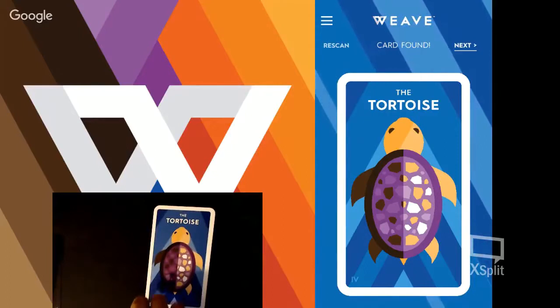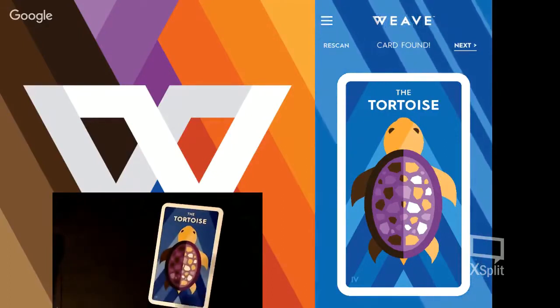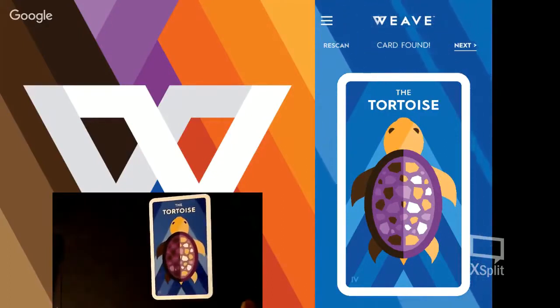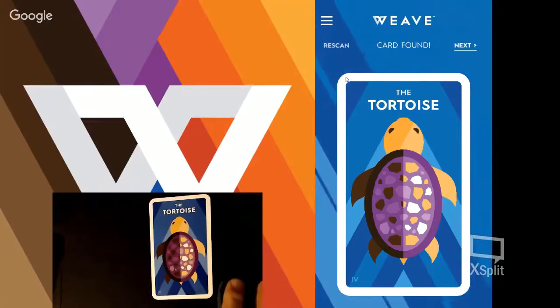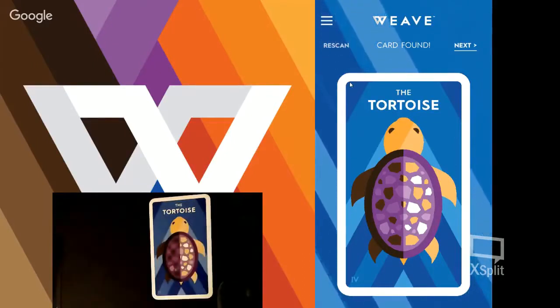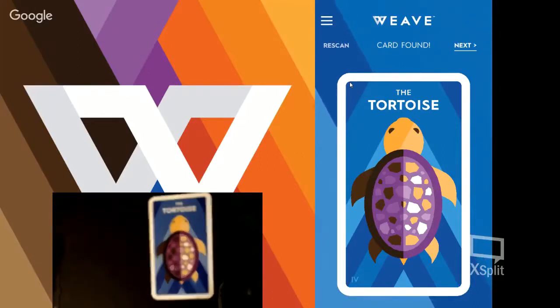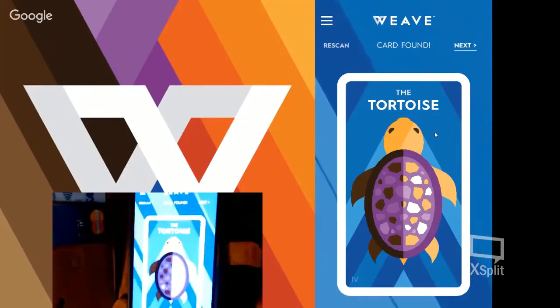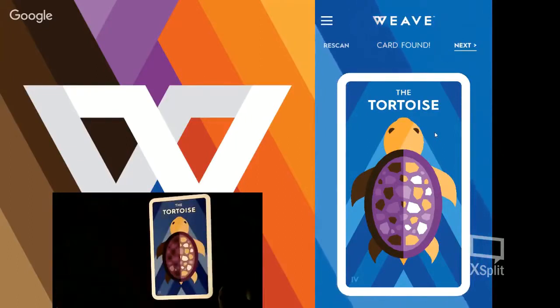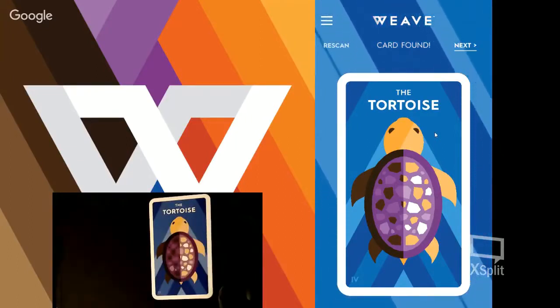Let's see if I can scan off the smaller camera. That's backwards for me while I'm broadcasting, so I need to go back to XSplit. Let's see if I can scan from that smaller image. So rescan. Yes, I can. Brilliant. So there again, it's scanned the tortoise. So this is working very nicely.